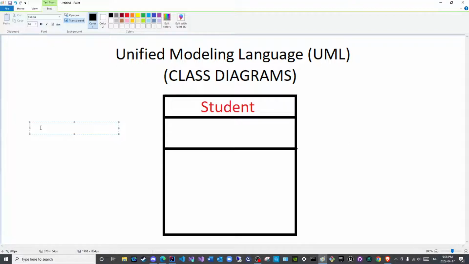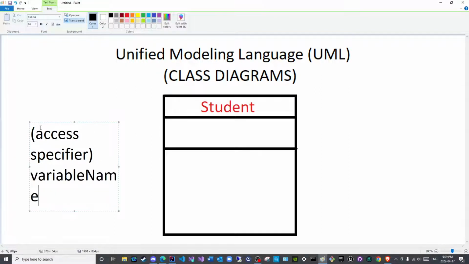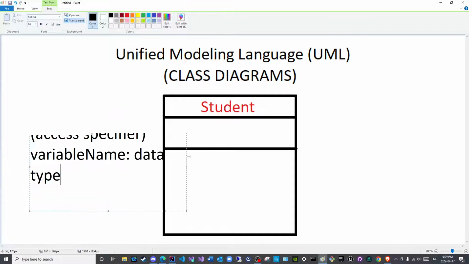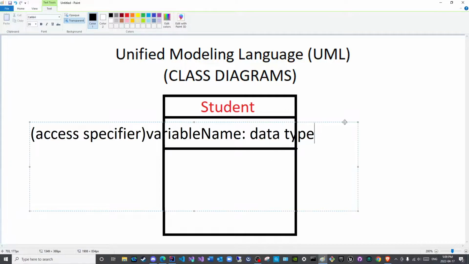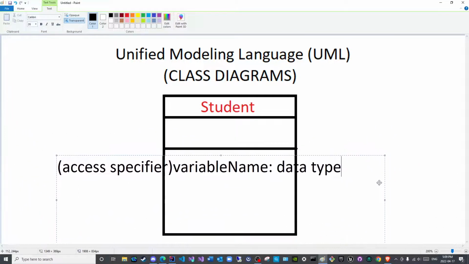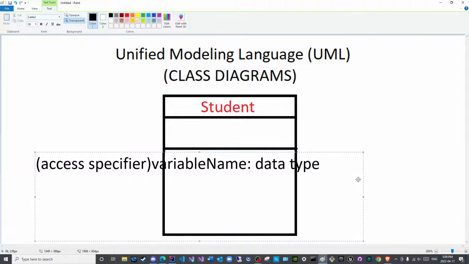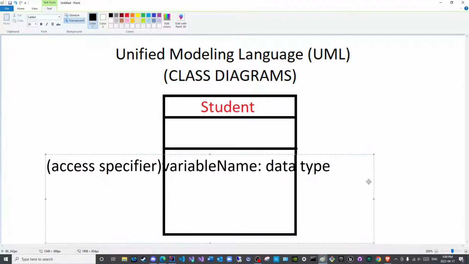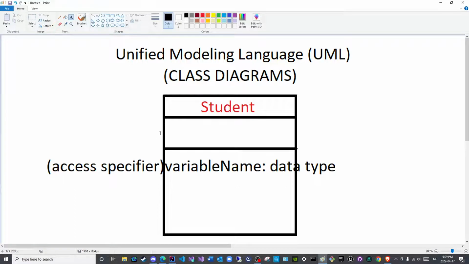So it would be access specifier symbol followed by variable name, colon, data type. That is the syntax. The reason I added access specifier in brackets is because you will be using the symbol. You will not actually write public, private, and so on and so forth, like so. So this we will write here.